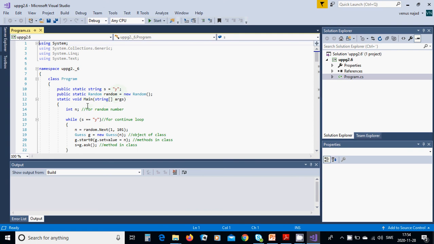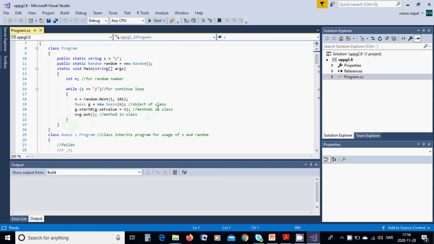And in the main method we are going to have an integer n, and while s equals yes, n equals random.Next(0, 101). If we use 100, the number 100 doesn't appear, but when we use 101, the upper bound is excluded. We are going to make an object g of class Guess, and then g.Start with n, g.SetValue equals n, and s equals g.Ask, which is a method in the class.